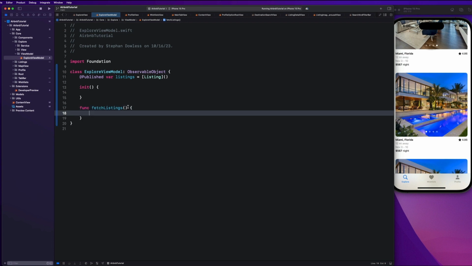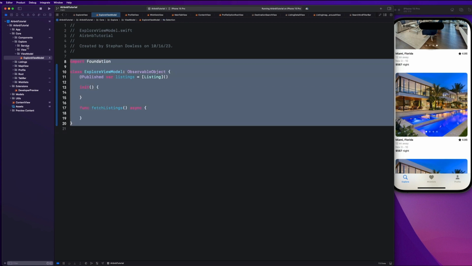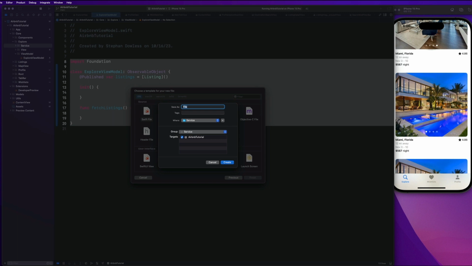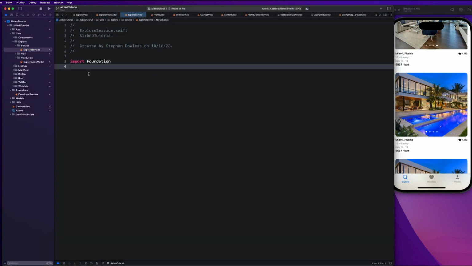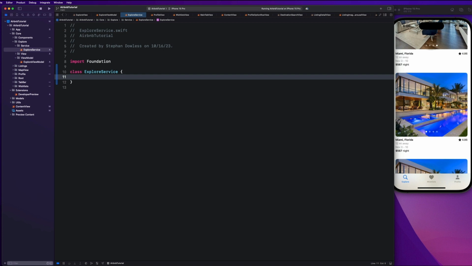Okay. And this is going to be an asynchronous function, guys. So we're going to leave this here for now. And then we're going to go create a service class. So let's make another Swift file, and we're going to call this Explore Service. And what we're going to do, guys, is make a class called Explore Service. And we are going to write a function here to fetch our listings, async throws, and it's going to return us an array of listings.